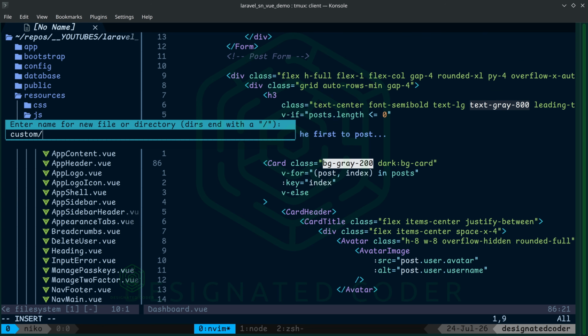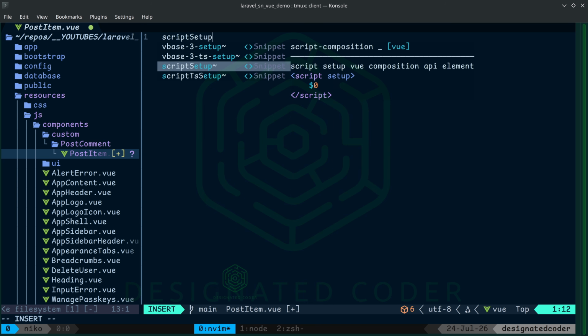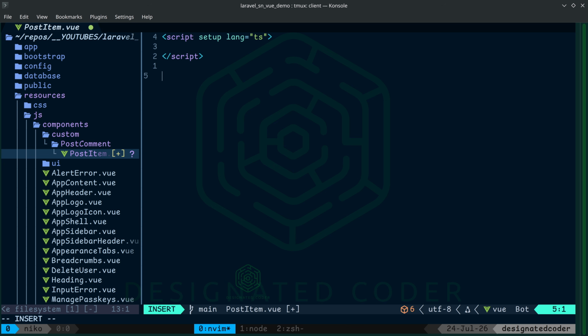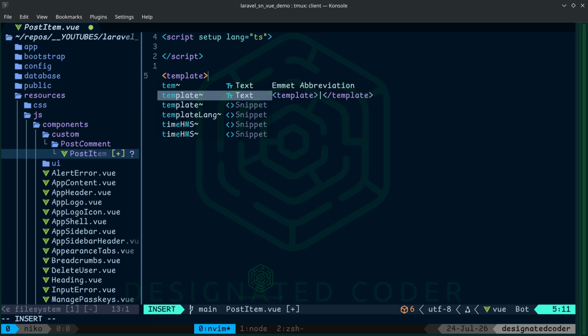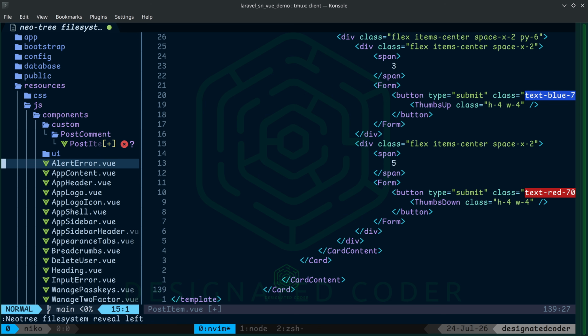We'll put it in a folder called post comment, and all of the components that we'll have for the post or the comments will go in this one folder. So here I'll call it post item.view, and then we'll need some script tags and we'll need a template. And for now, I'll just go ahead and paste that here.